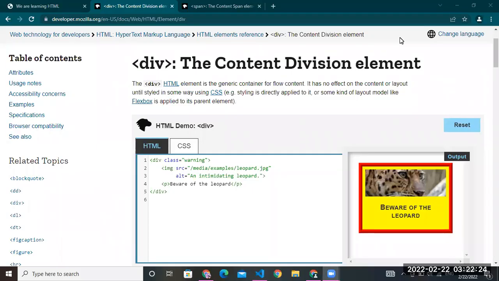Okay, now let me introduce you to two new elements, and that is a div and a span. So first, let us see what a div is. A div is short for division, or you can call it a generic container. And it's a block level element, which we have seen in our last lesson. So now, when and why is a div used.